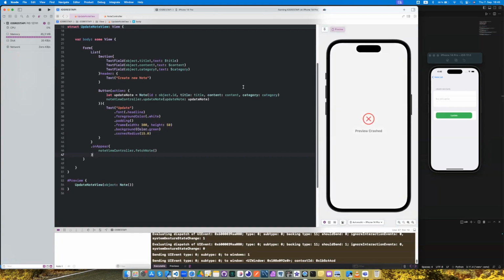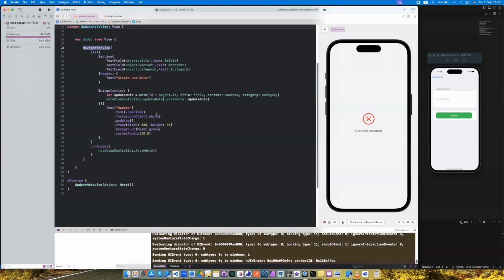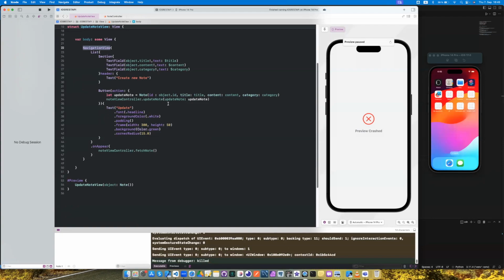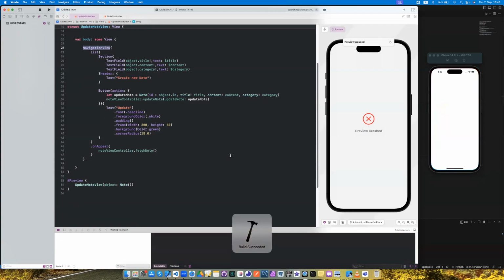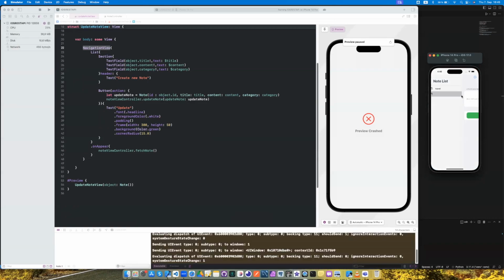Because actually we don't need navigation. Oh, sorry. Okay, understand. Okay, stop. Okay.